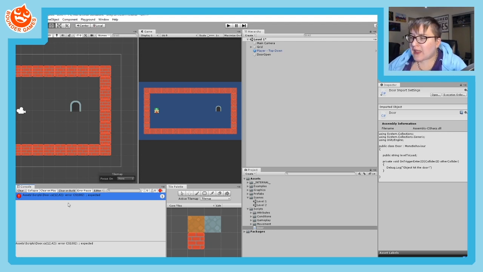So it's telling me Assets, Scripts, Door.cs. That's my script name, Assets, Scripts, Door. And then it tells me a line number and a character number in the line. And then it says an error, CS1002. Well, that's not very helpful, is it? But it says semicolon expected. So if you see semicolon expected, it means you forgot to put in a semicolon. Now that's telling me that's on line 12.